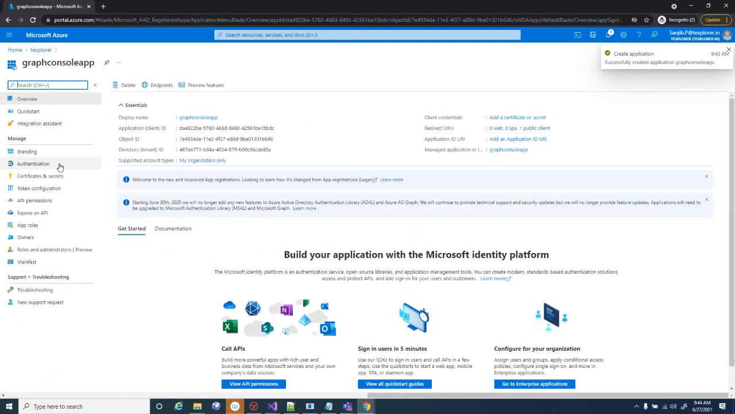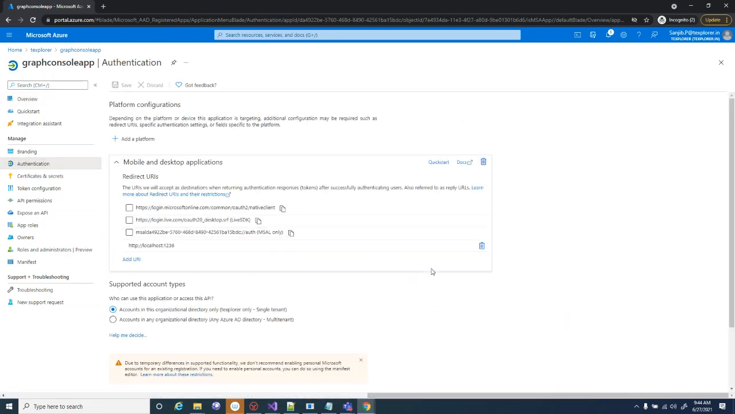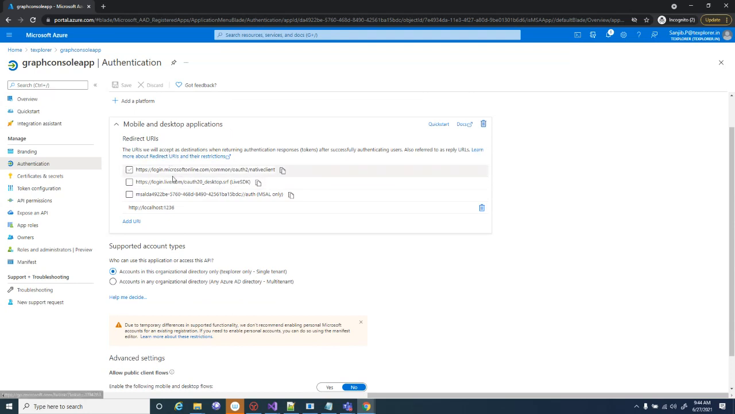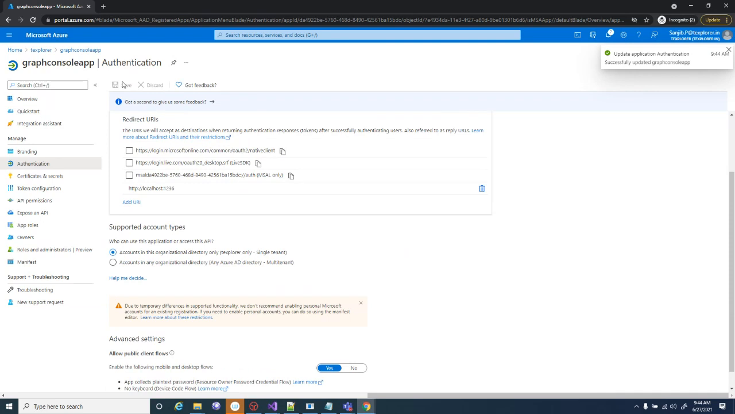Yes. So let's go to the authentication part, and we have everything ready. We just need to allow the public client flows over here so that it can allow us to query it out. Okay, so I have it.